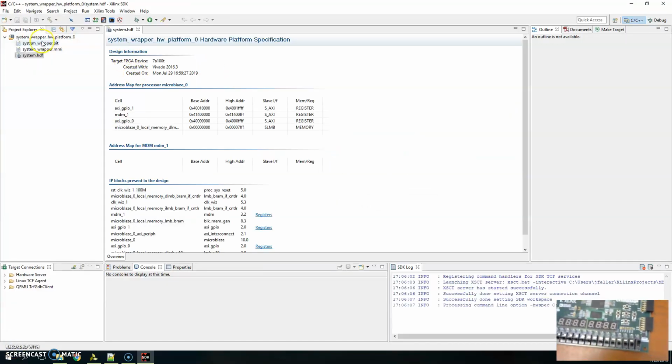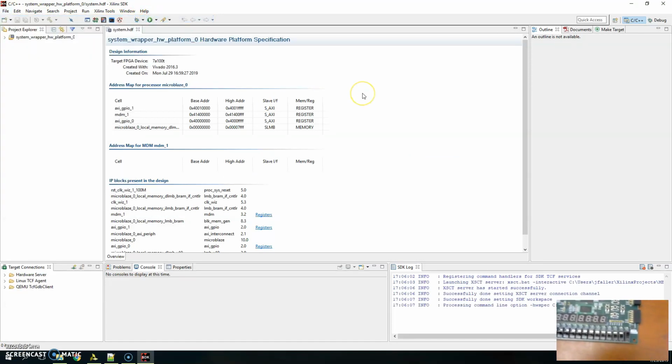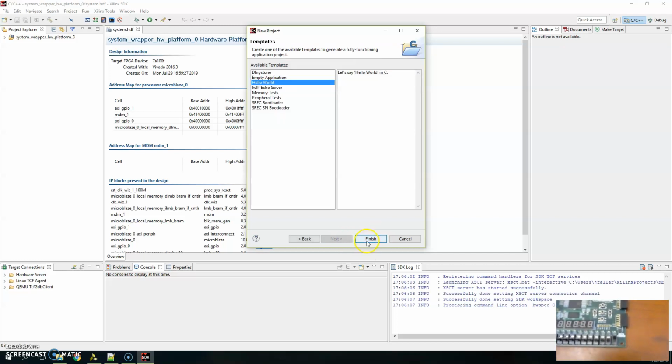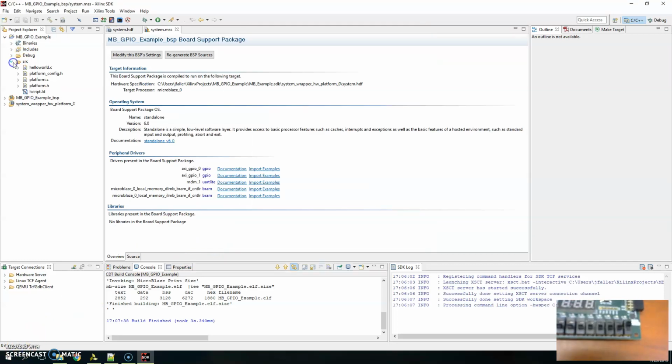Okay, now that we're in the SDK, I'm going to create another hello world project. I'm going to call this Microblaze MD GPIO sample. Leave everything else default, do hello world, and let it do that. This will bring up the hello world example. Okay, now it made the source, so let's go ahead and open hello world.